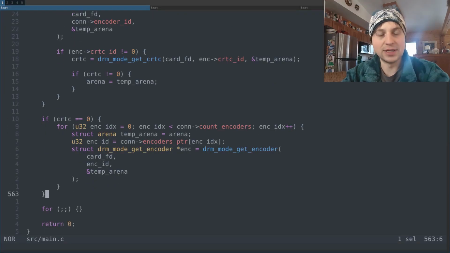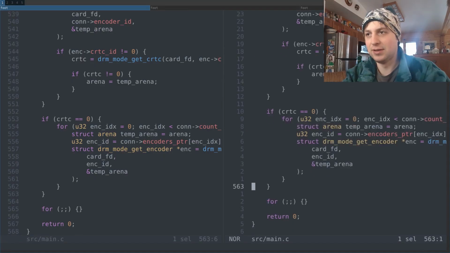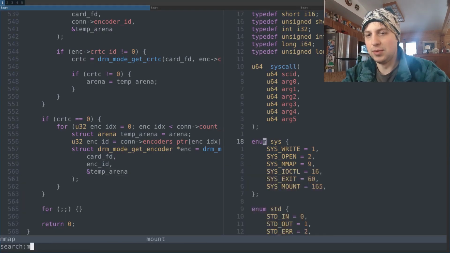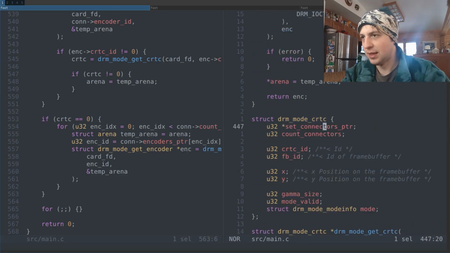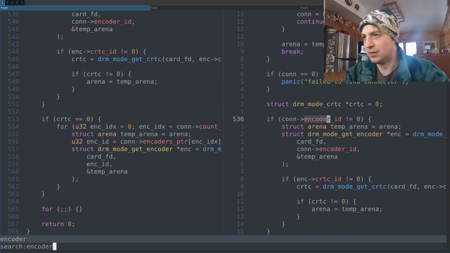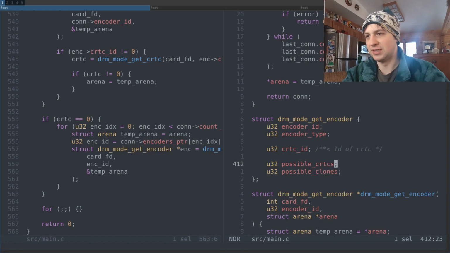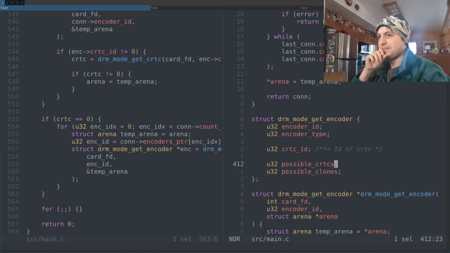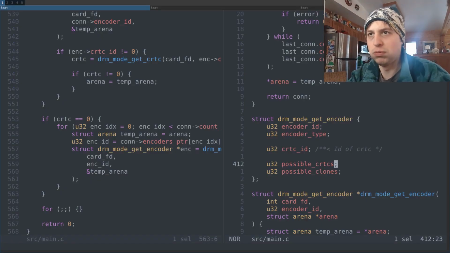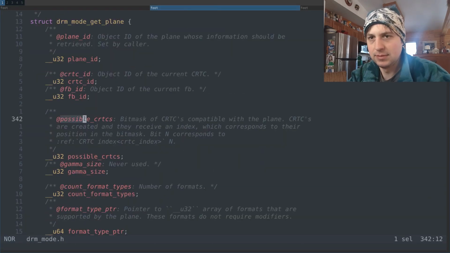We're going to iterate over all the CRTC IDs and find one that is compatible. Because if we look at the mode, get encoder, this is going to have possible CRTCs. Okay, yeah, so the possible CRTCs.